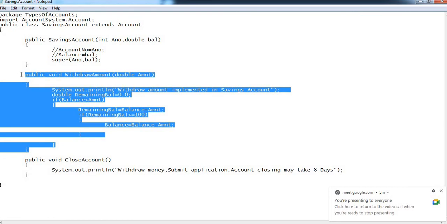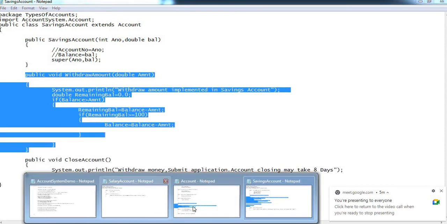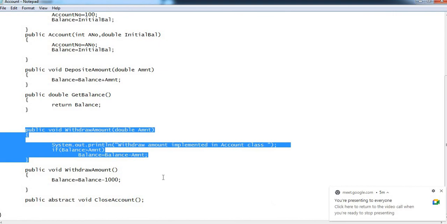So the parent has already implemented this method, but we changed the implementation of this method because the withdraw amount operation is kind of different in the case of a savings account. What implementation our parent class has provided is not applicable to our savings account because of some different rules being applied to the savings account, right? So the savings account changed its implementation.